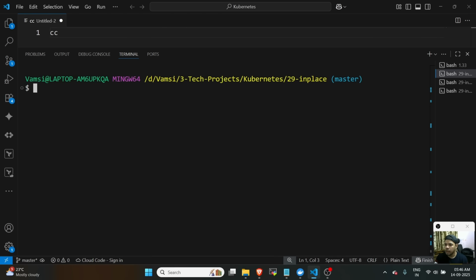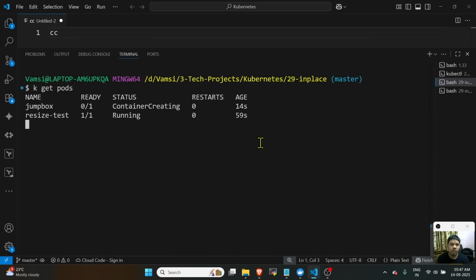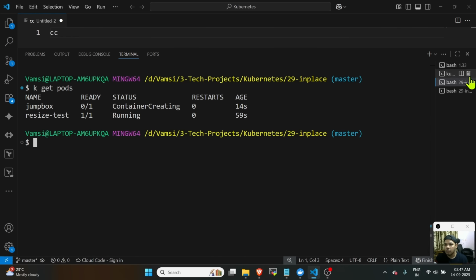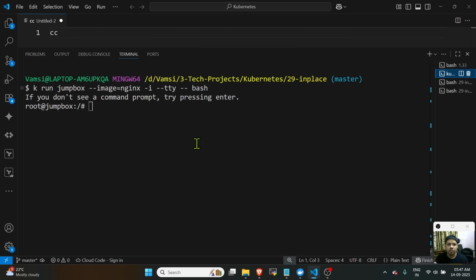Let's just create a simple jump box. Obviously it's not actually a jump box. It's just an Nginx image, and I'm using this to do a load test on the pod that's running. So let me get pods. I'm waiting for this to come. So I'm inside my jump box now. Let me just install AB.